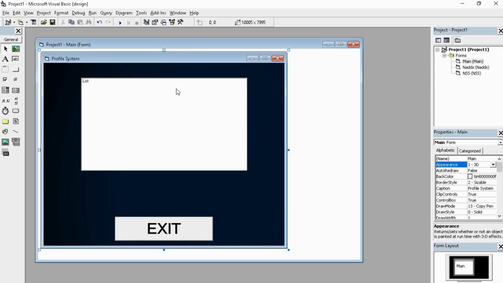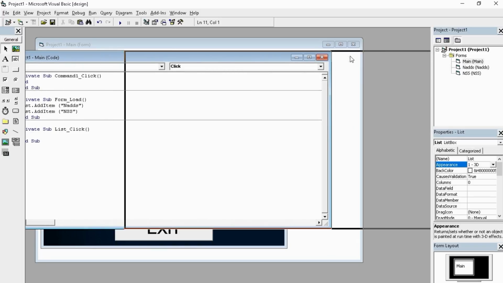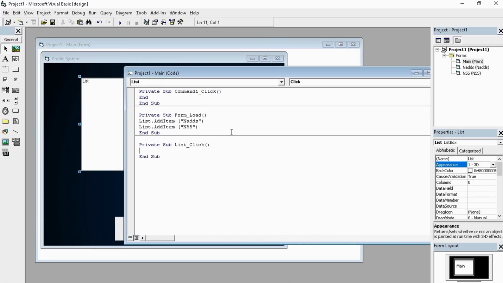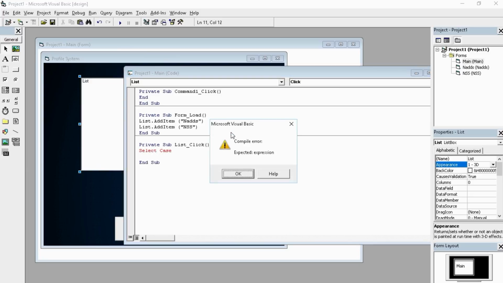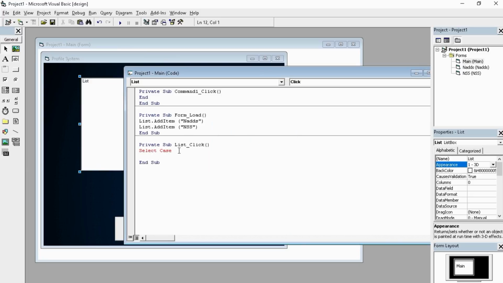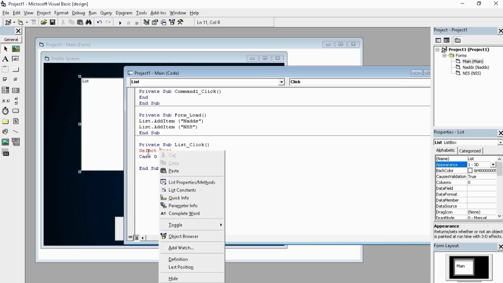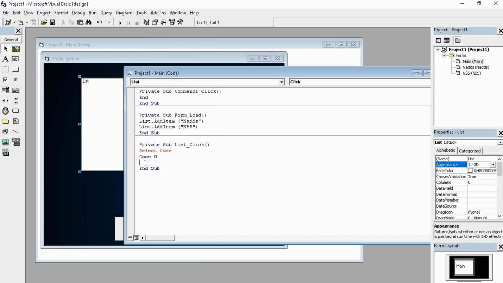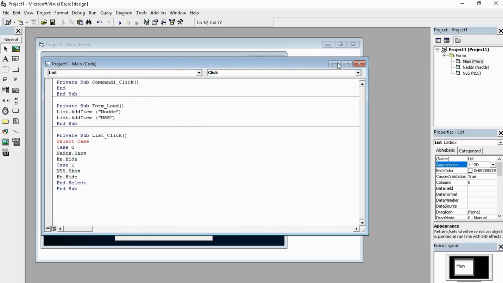Now the next one is you're going to double click on your list and we're going to be using the case function. So that would be select case 0. Now that's your first case, and you're going to put Nadds.show and me.hide. Really simple. Case 1, and it says that show, me.hide and select, and that's pretty much it.